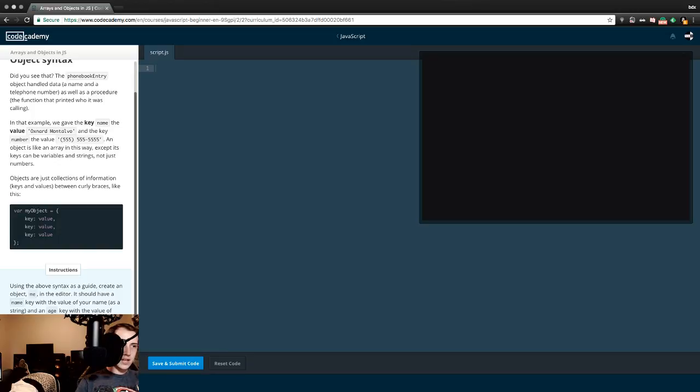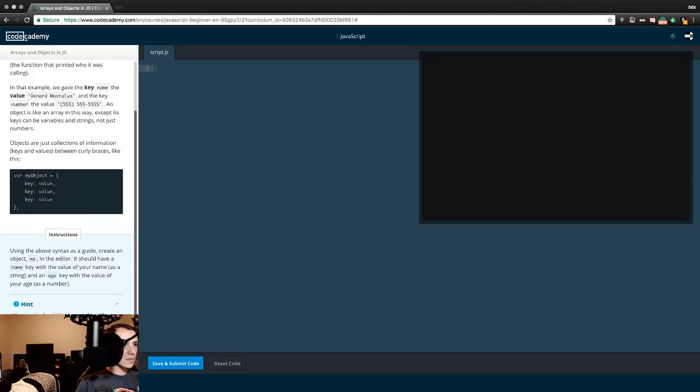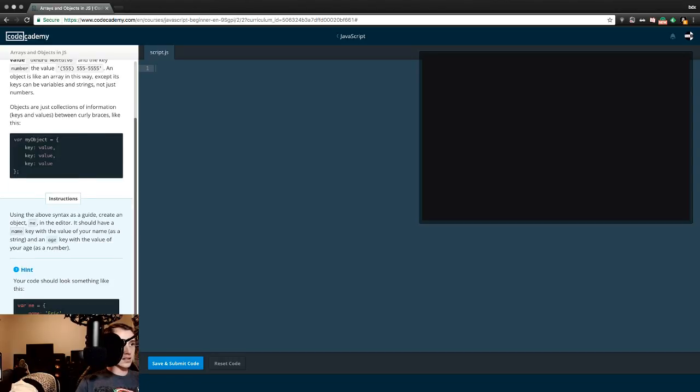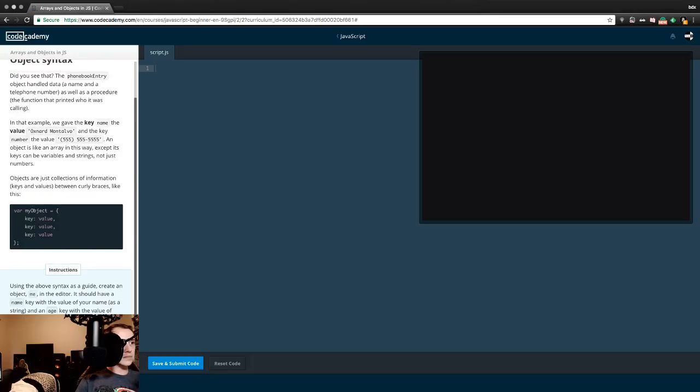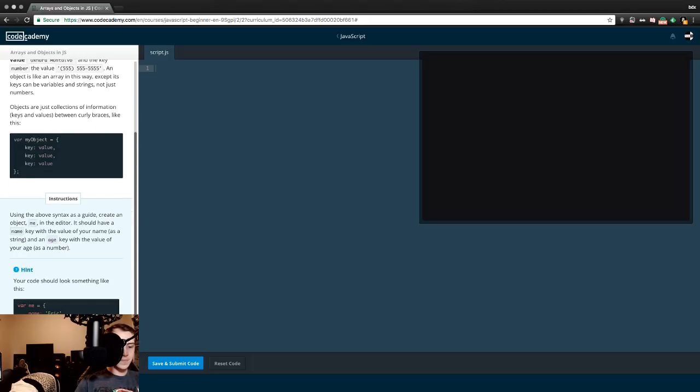Instructions. Using the above syntax as a guide, create an object, me, in the editor. It should have a name key with the value of your name as a string, and an age key with a value of your age as a number. Click something to get a hint. Okay. Well, I'll open it to move the instructions up.